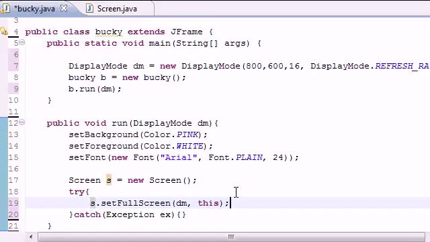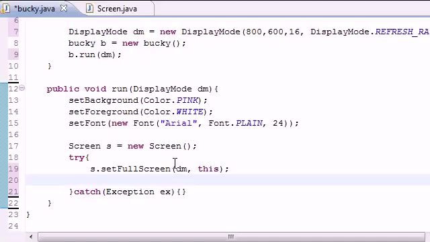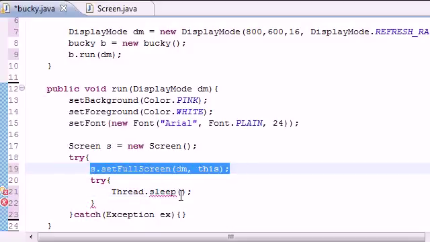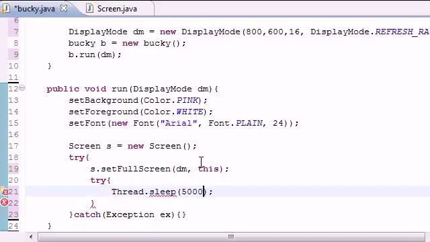So inside this try block, you actually want to have another try block. If this works, let's go ahead and put the thread to sleep. Remember, when we put a thread to sleep, it does nothing. So once it sets it to full screen right here, we want it to do nothing for 5 seconds. That's 5,000 milliseconds. And if you're saying, why would you want it to do nothing for 5 seconds?